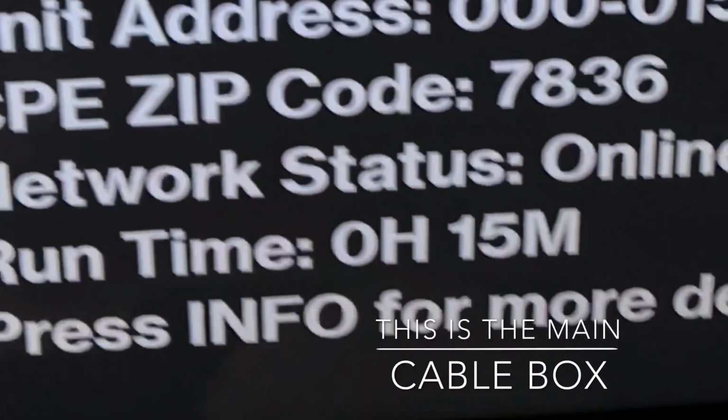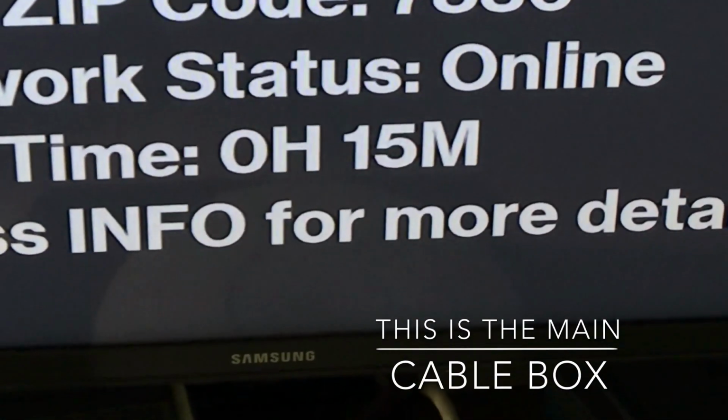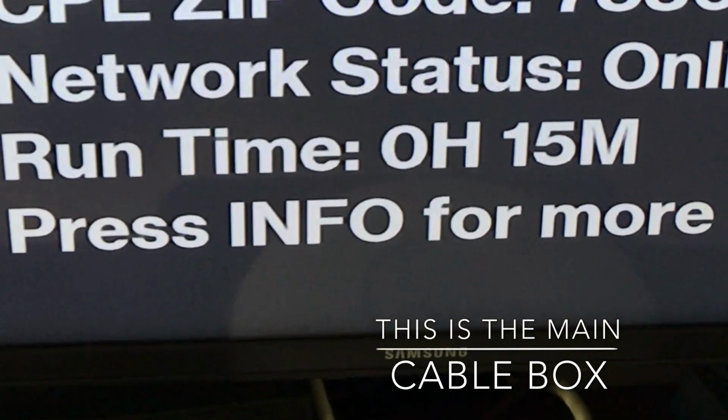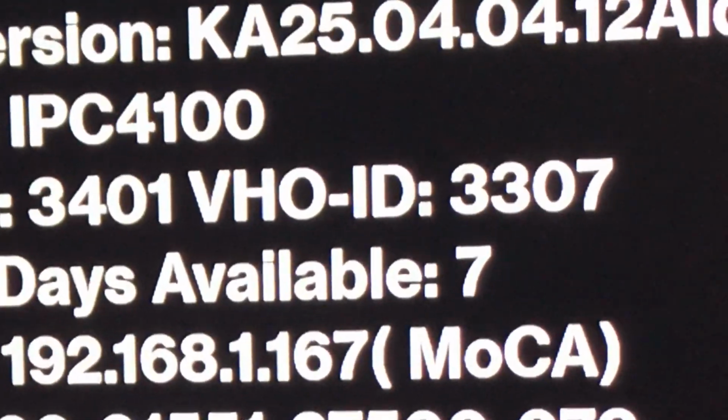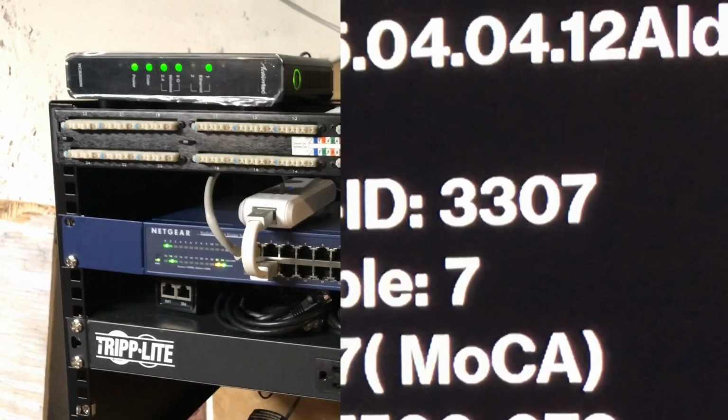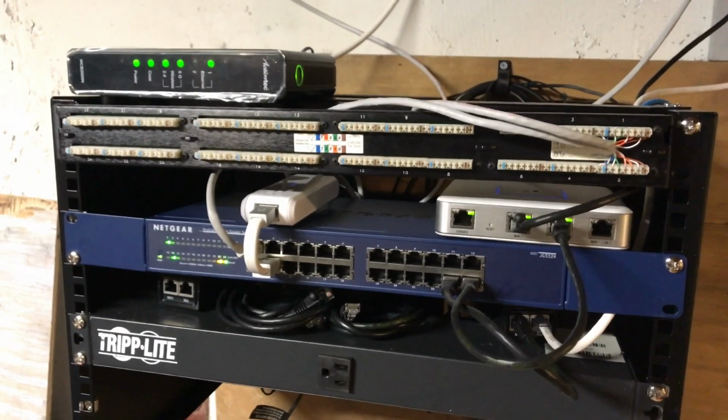Fios router, completely unplugged. Here's my system information with that MOCA that I purchased. Take a look. Network status online. Everything worked. Take a look at it. MOCA 192.168.1.167. Awesome. It worked.